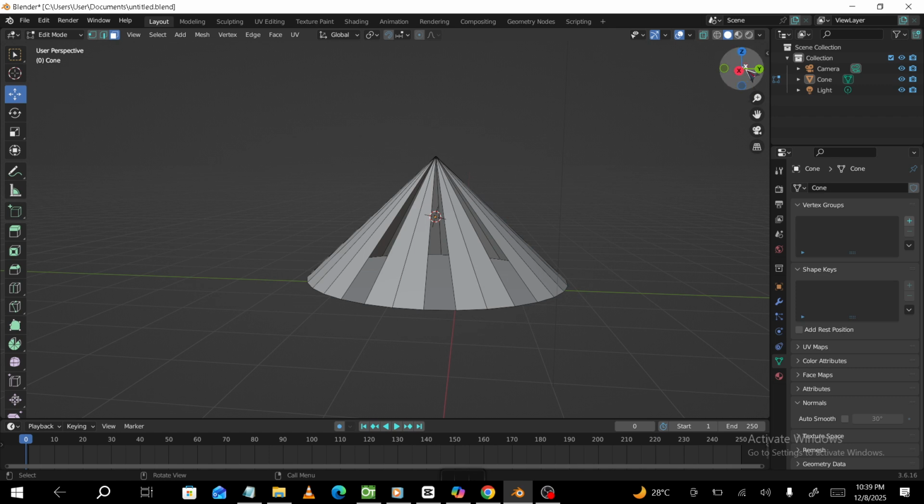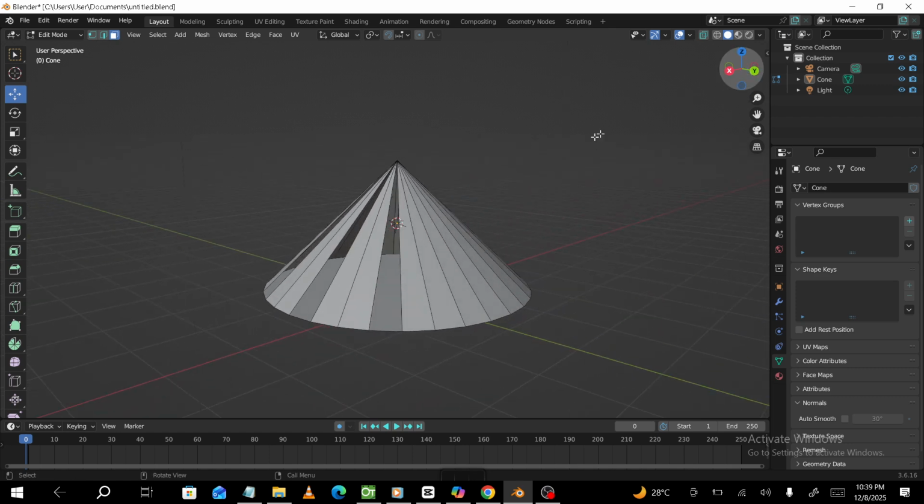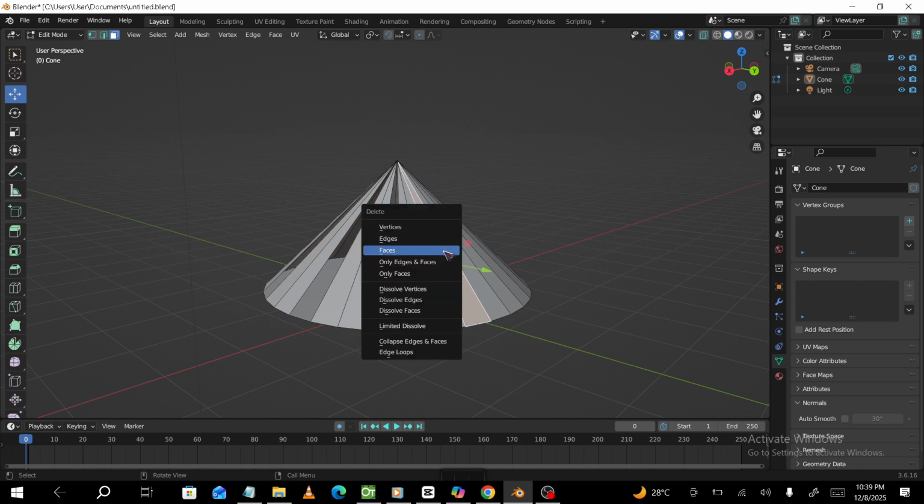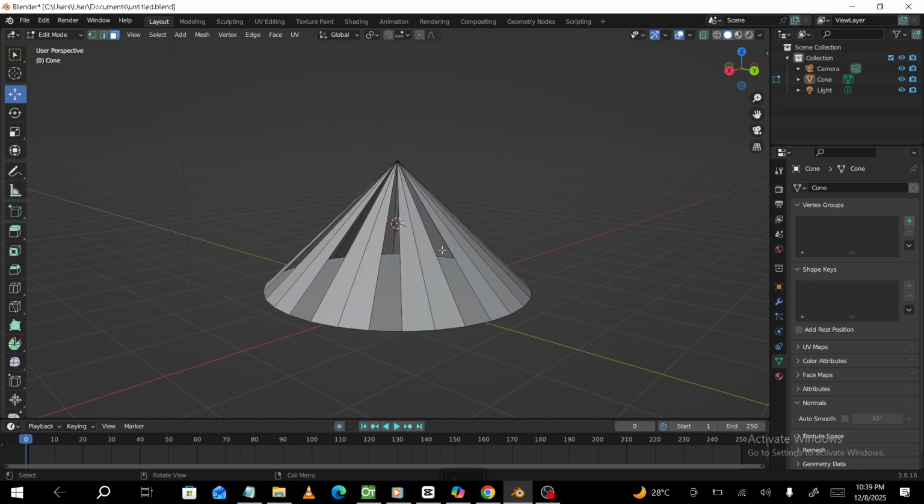That's all there is to it. Enter edit mode, switch to face select, select what you want gone, press X and choose faces. You'll get precise control over your mesh without destroying the structure you want to keep.